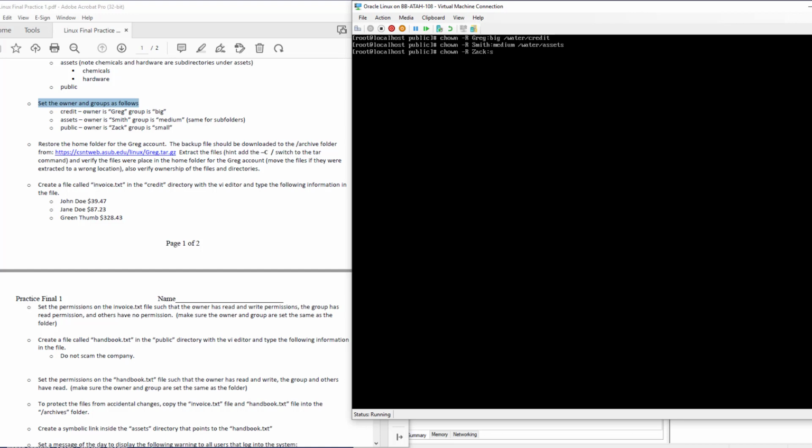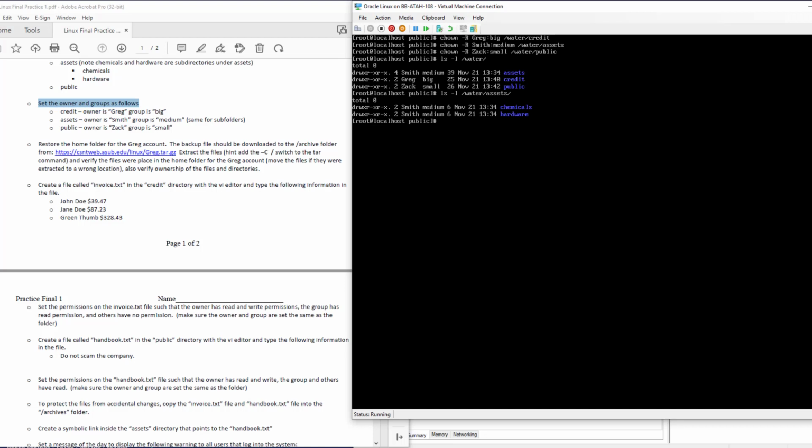Zach and Small are the owners for the public directory. Now if I was to do ls -l, I'm looking at the water directory. I see assets, credit, and public are set per the instructions. I need to look inside of the directories and make sure all subdirectories and files are also set.